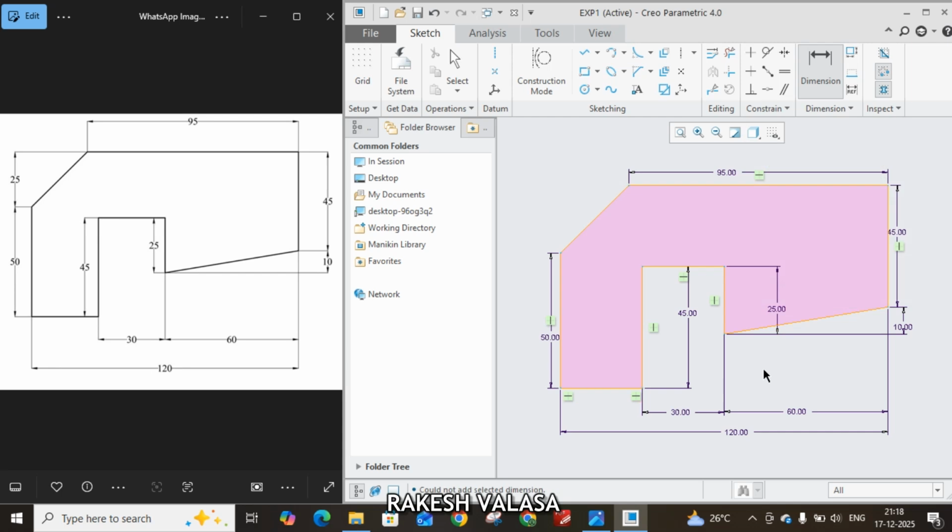Okay, this is the way to draw any type of 2D sketch in Creo Parametric very easily. I hope you enjoyed this session a lot.